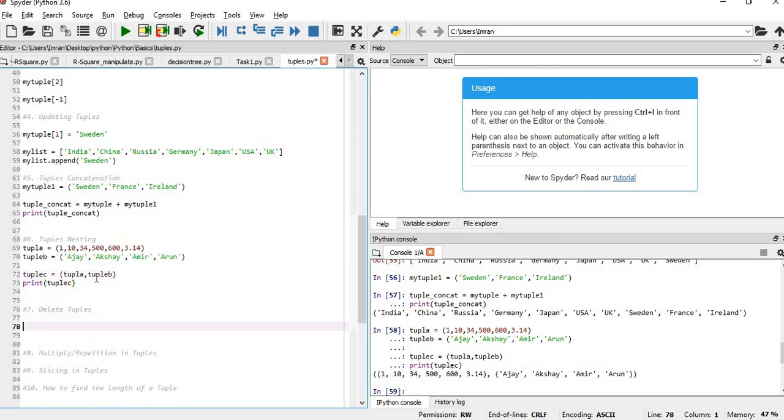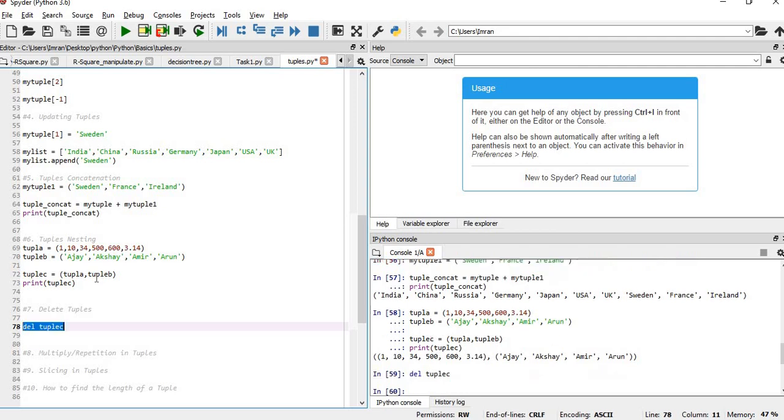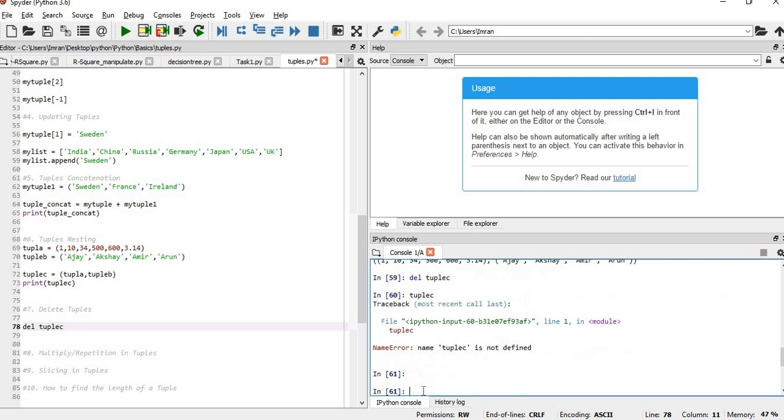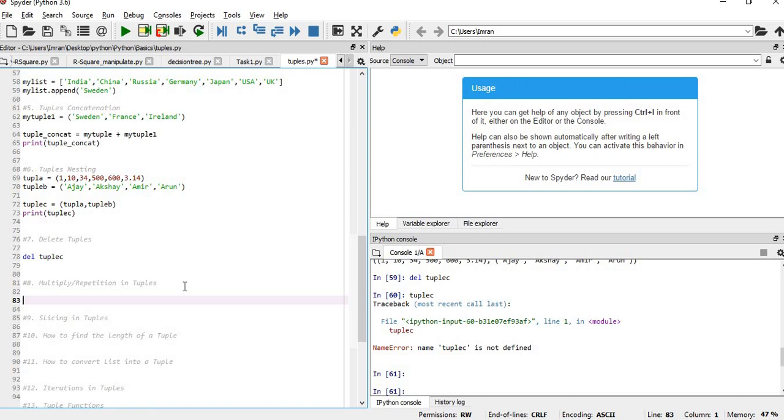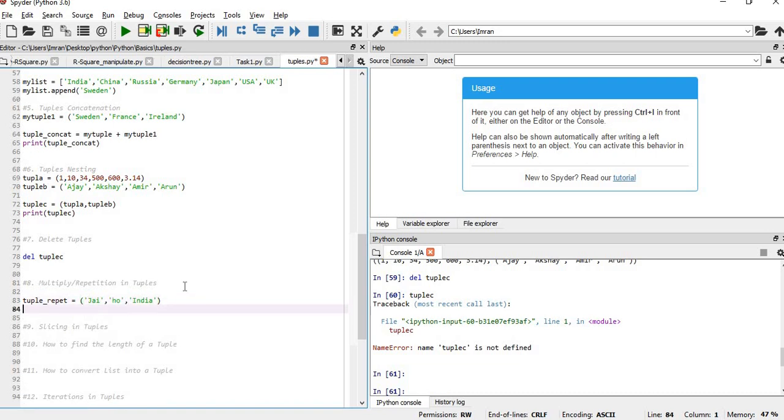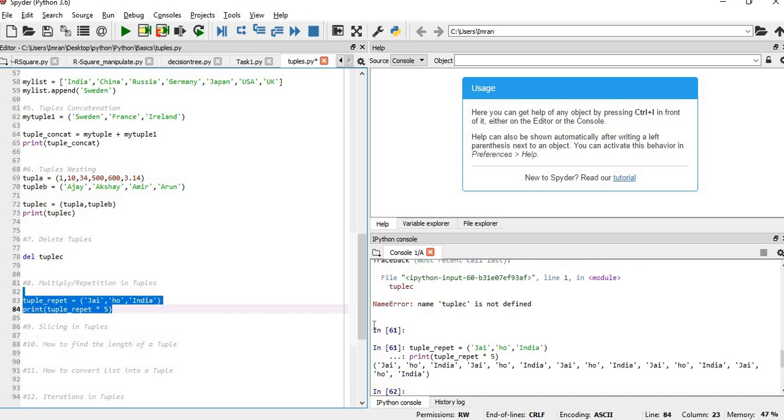Now how do we delete the tuple? This is simple. DEL. This is deleted. Now if I want to print tuple C, the tuple C itself is not there. So it is not defined. Now suppose I have a tuple something, and I want to repeat this. So what I will do, print tuple repetition into 5 times, suppose. So you can see Jai Ho India is repeated 5 times.